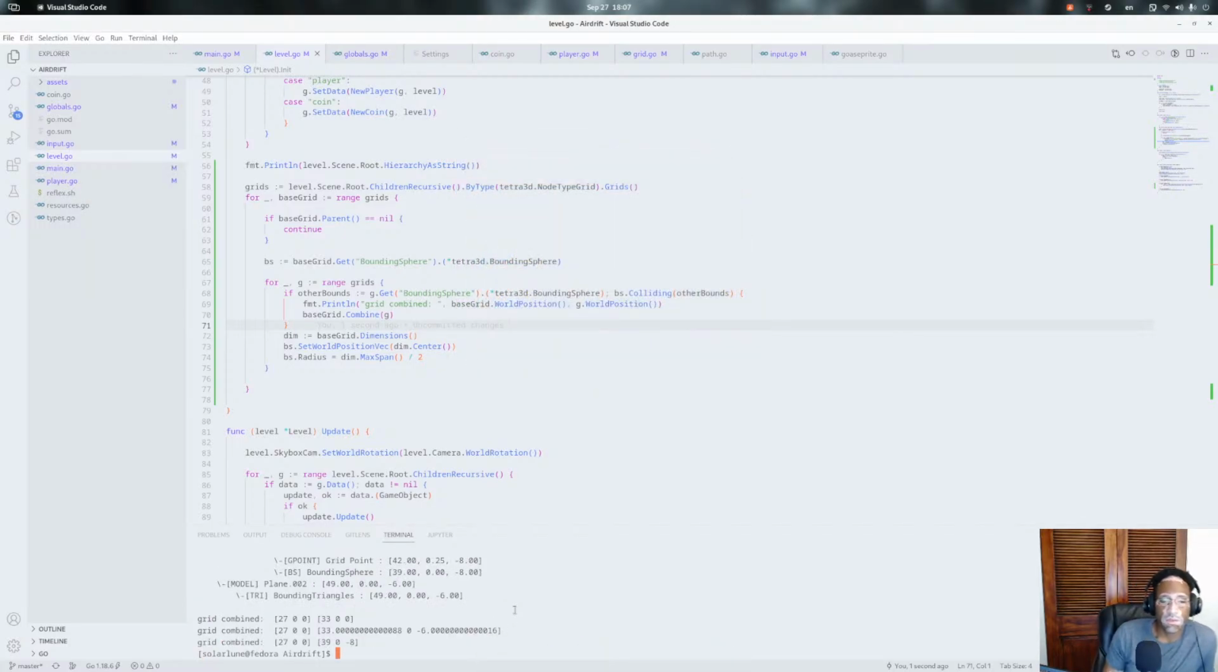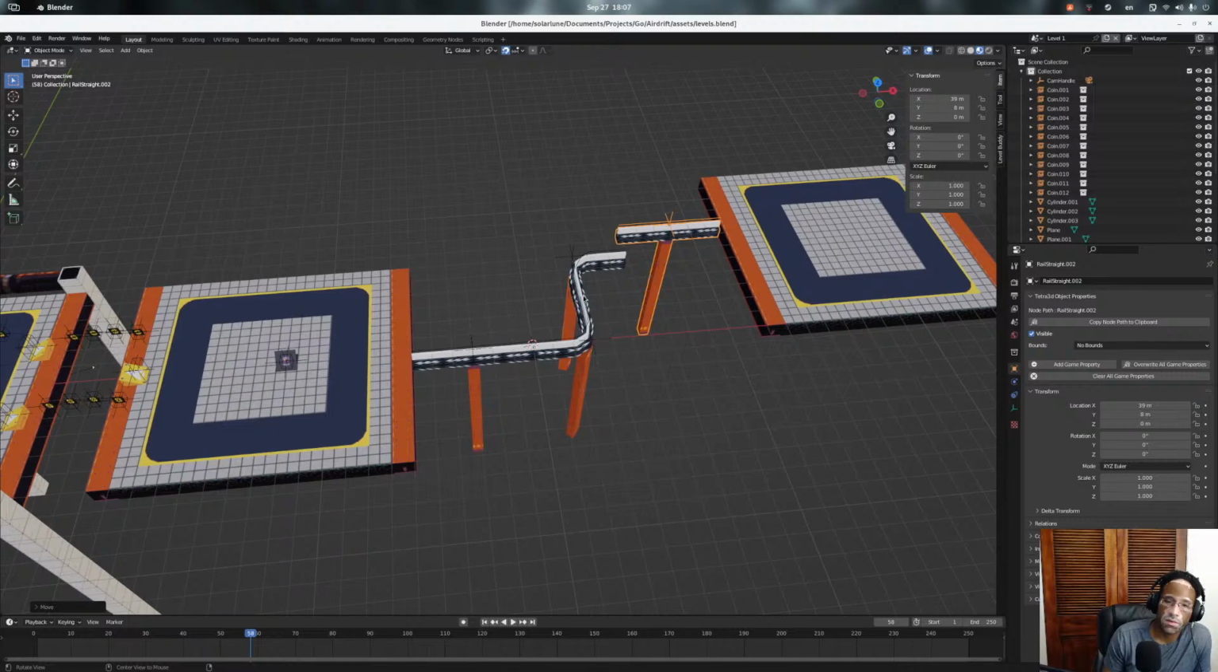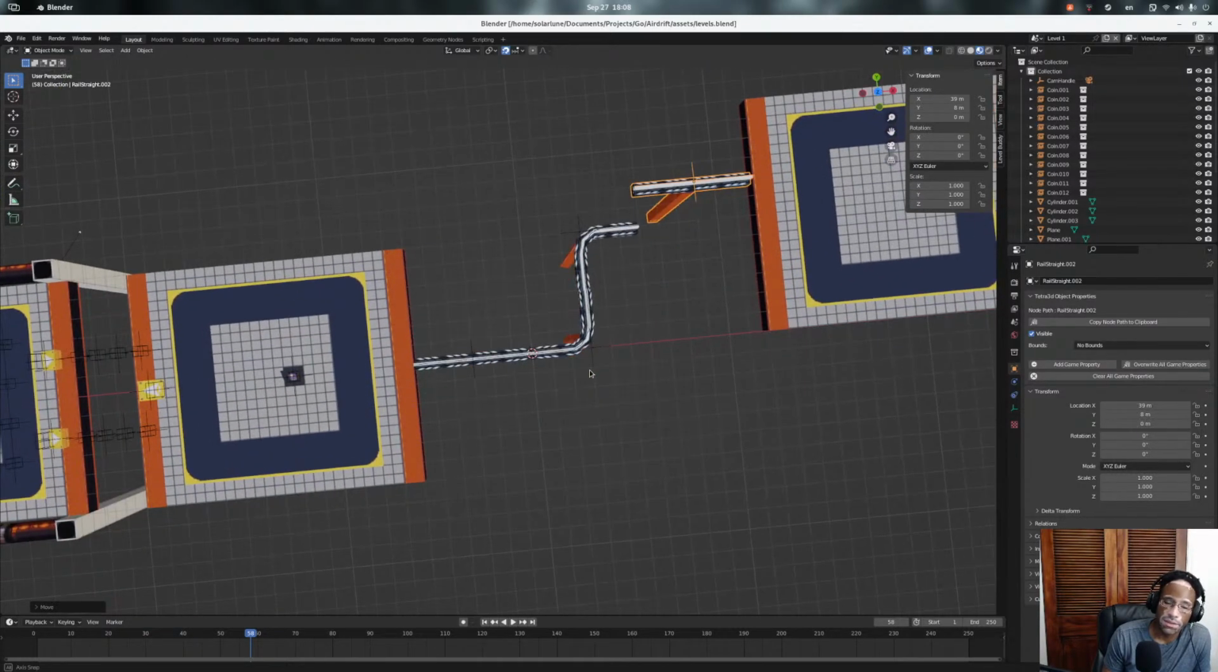All right. So yeah, we're combining this grid with this grid. We should not combine these grids. I'm guessing it's because we're setting the, yeah, they're touching. They're not touching. They shouldn't be, but they are touching. So this isn't going to work.